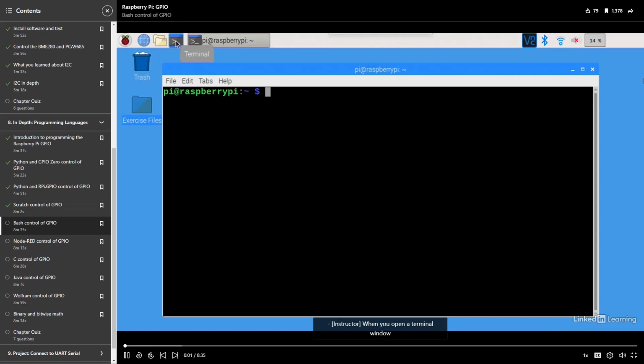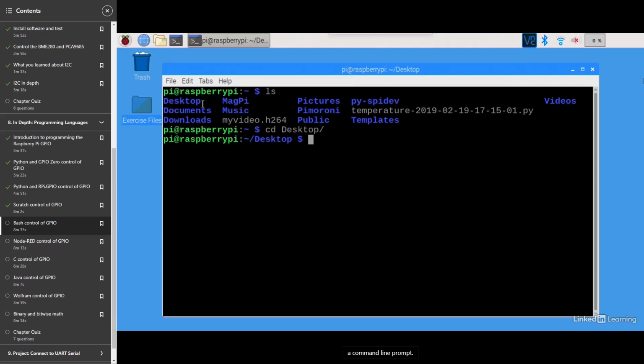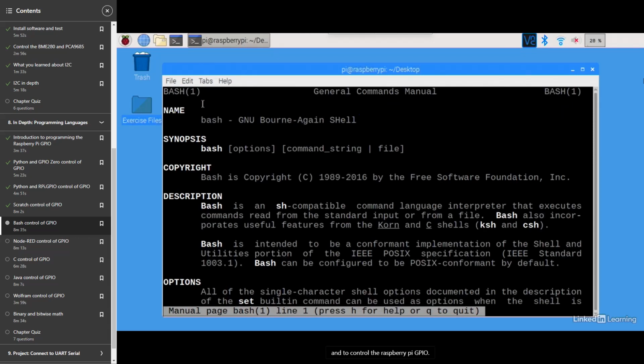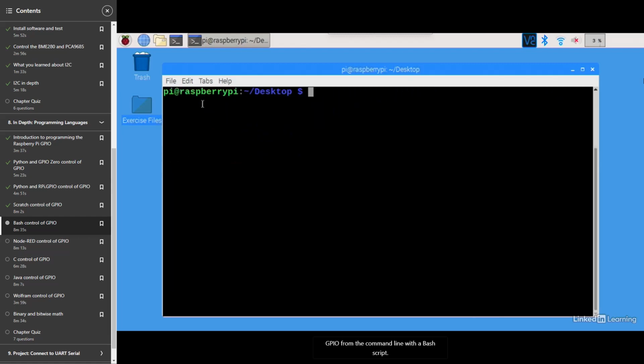When you open a terminal window on the Raspberry Pi, you're presented with a command line prompt. That's Bash you're talking to. Bash is short for Born Again Shell, and you've been using it to ls a directory or cd a directory and start programs. What you may not know is that Bash has a robust scripting language that allows you to automate system management functions and to control the Raspberry Pi GPIO. In this video, let's look at how to control the Raspberry Pi GPIO from the command line with a Bash script.